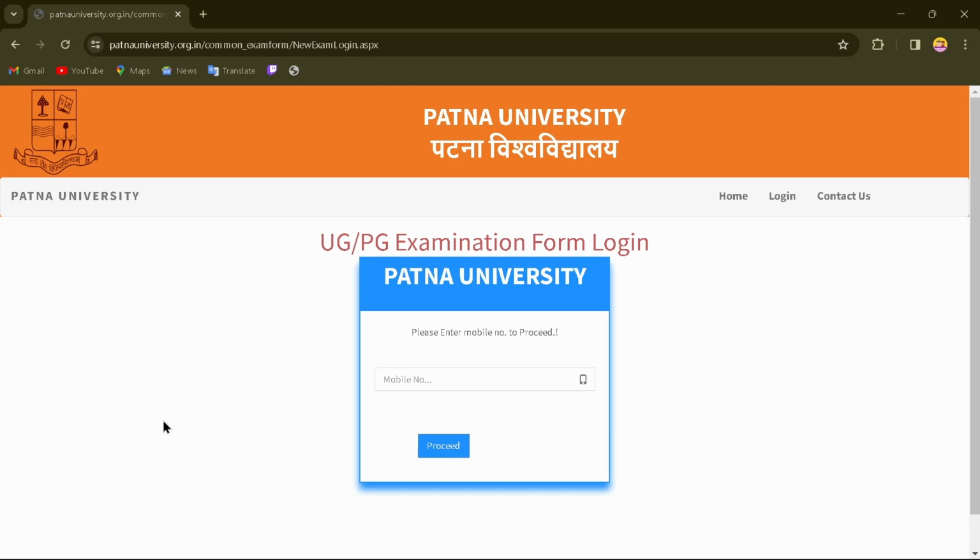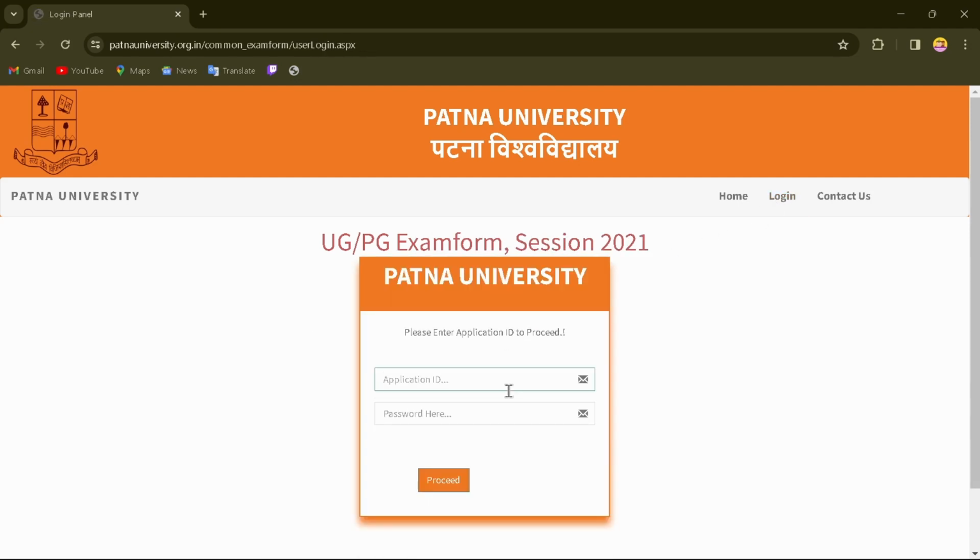After that, you'll come up to this page, and from here what you can do is just tap on login, which is on the top right corner of your screen. And after tapping on login, now what you have to do is just simply enter your application ID.